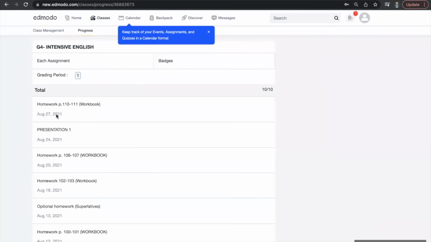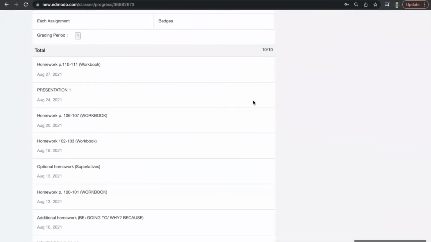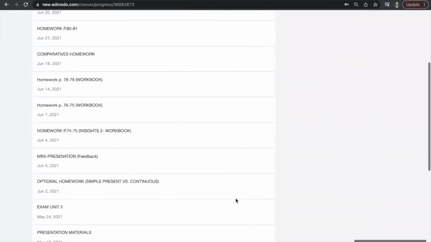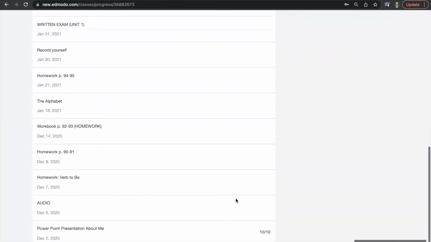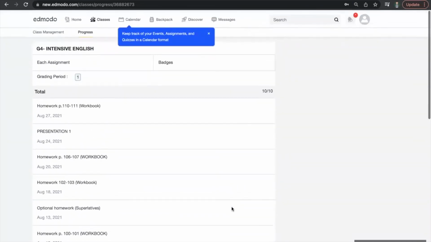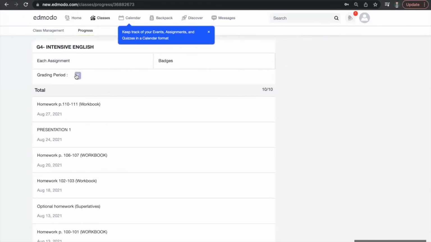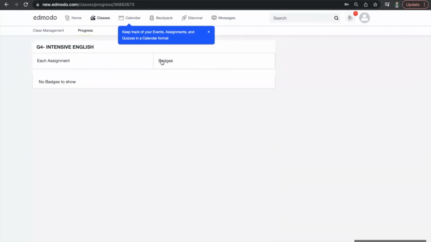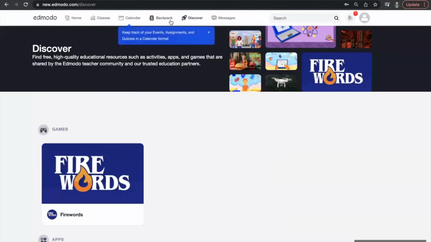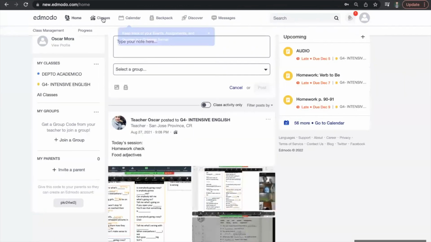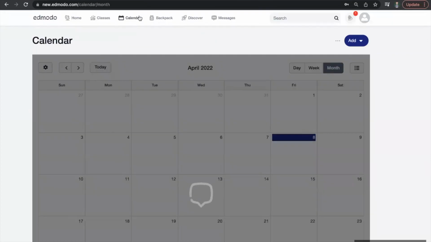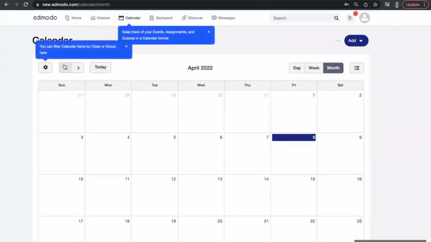And in this case, it's not graded because it's a fake account, but they will have the grades next to it. So they'll have the grades, they'll know, you know, how much they have in total. They see the badges, the grading period, and that's how they get to see it. They can also discover things. They can go home. They can check on classes. They have their calendar, you know, with whatever assignments they had.